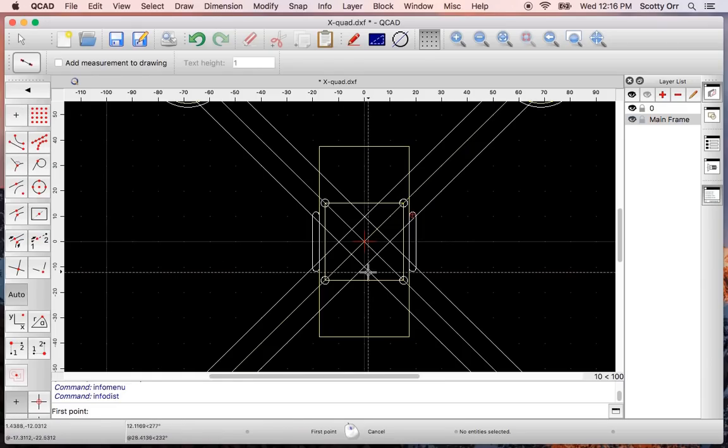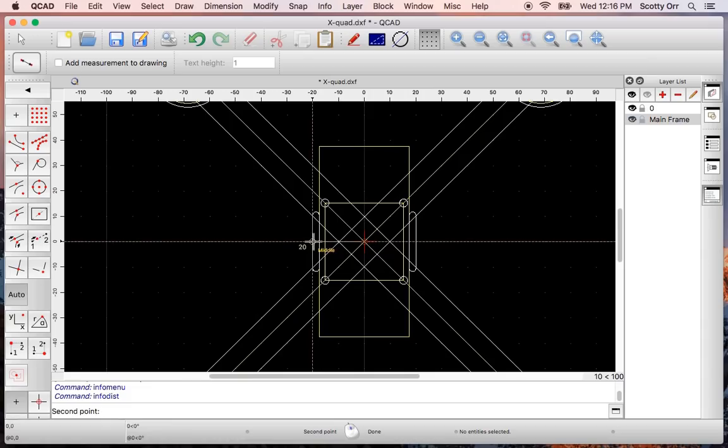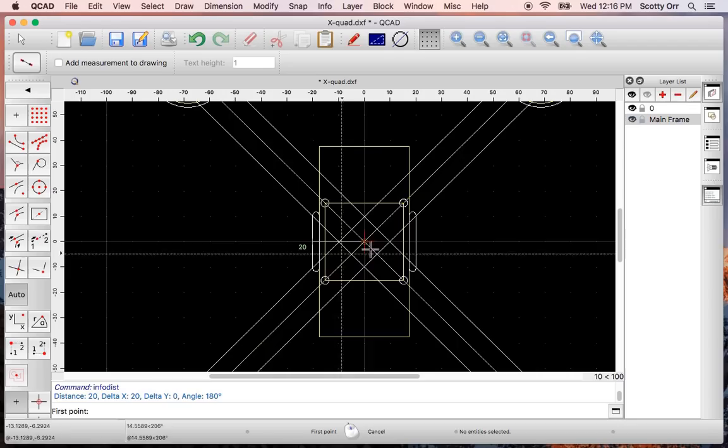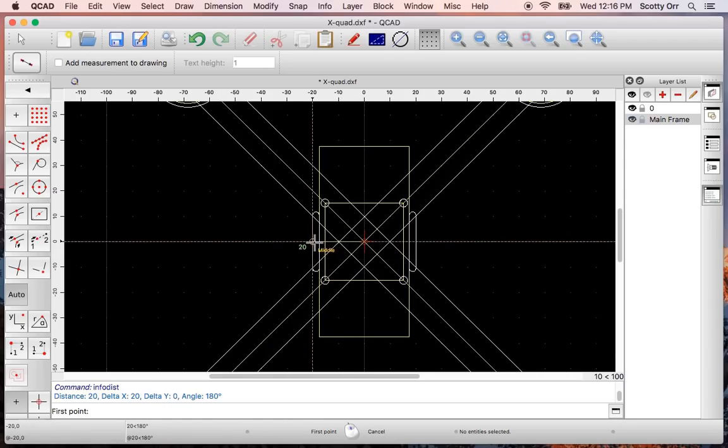and that's going to give me a crosshair. I want to know how far it is from the center to the outside of that. If I click, it tells me it's 20 millimeters. So it's 20 millimeters to the outside. I would like an additional 3 millimeters.